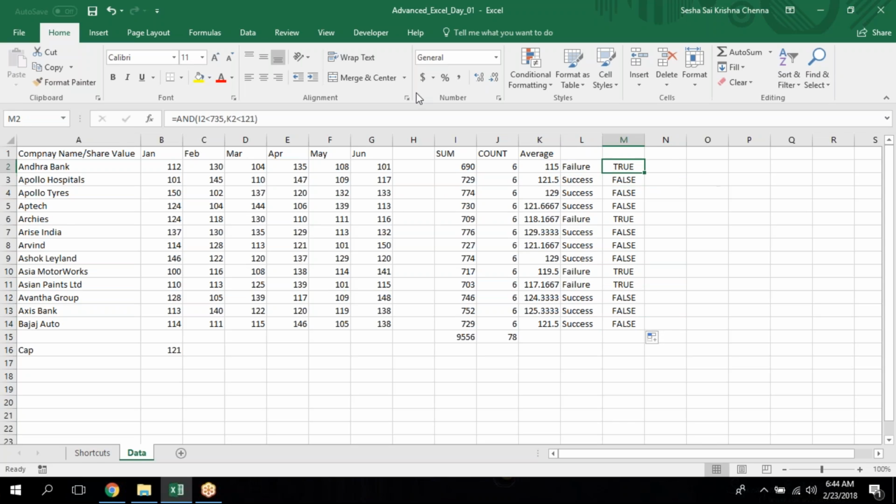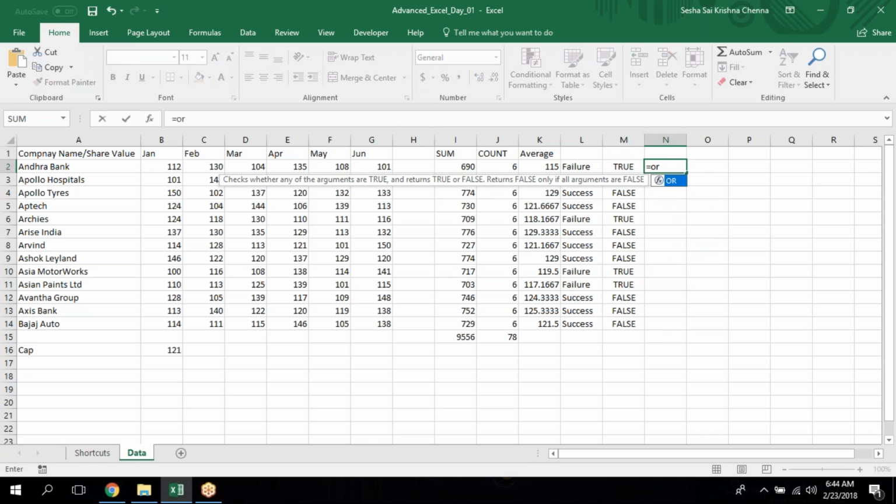So let's try the same condition with OR. OR checks whether any argument is true and returns true or false. It returns false only if all the arguments are false. So if at least one argument is true, then it will return true. I'll just type the formula here. The same, I will paste it here and just replace with OR.